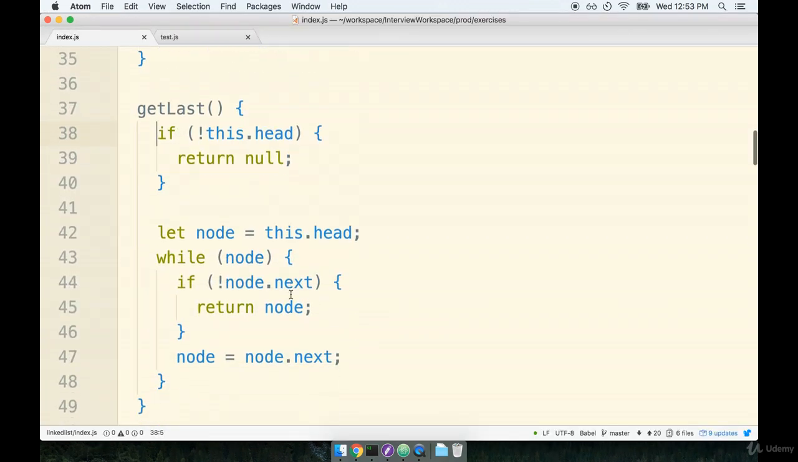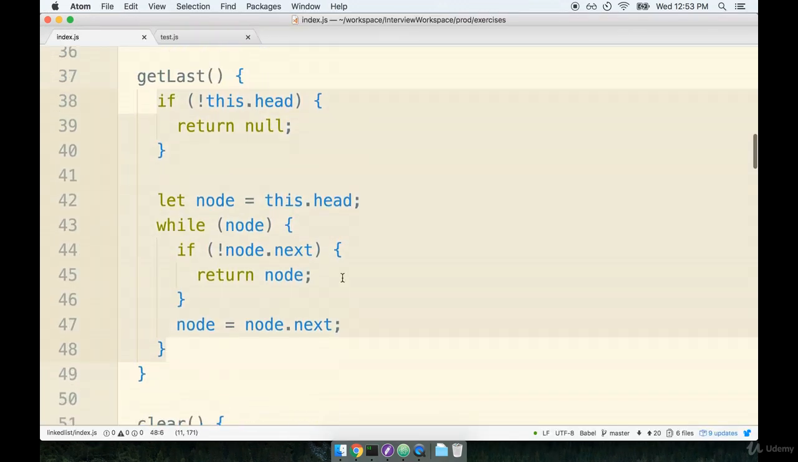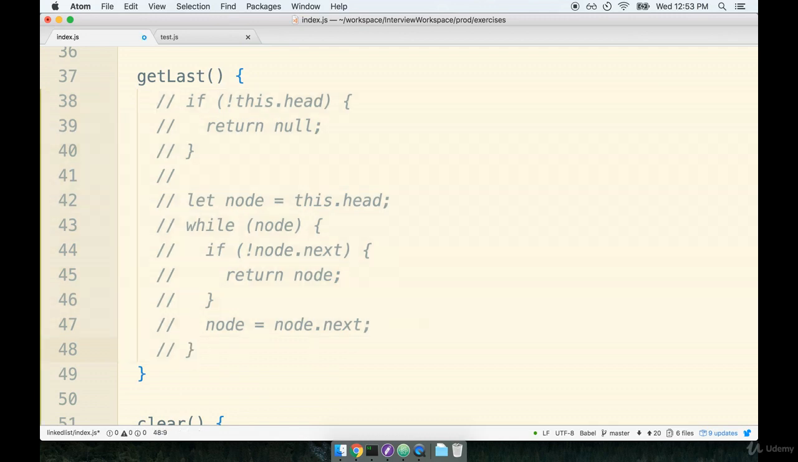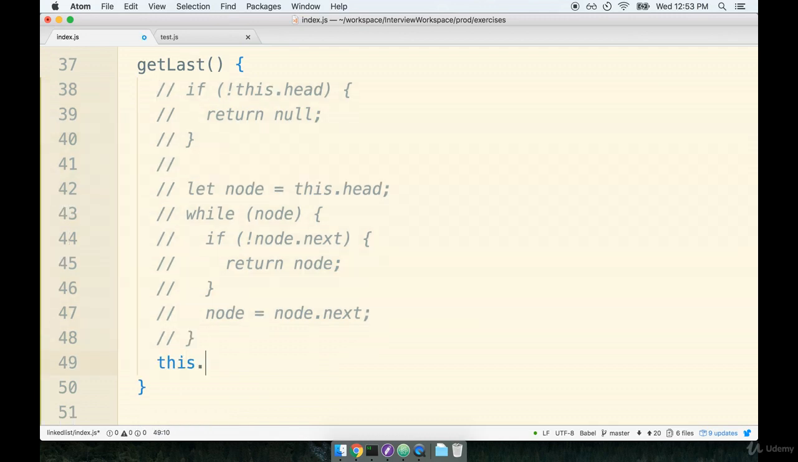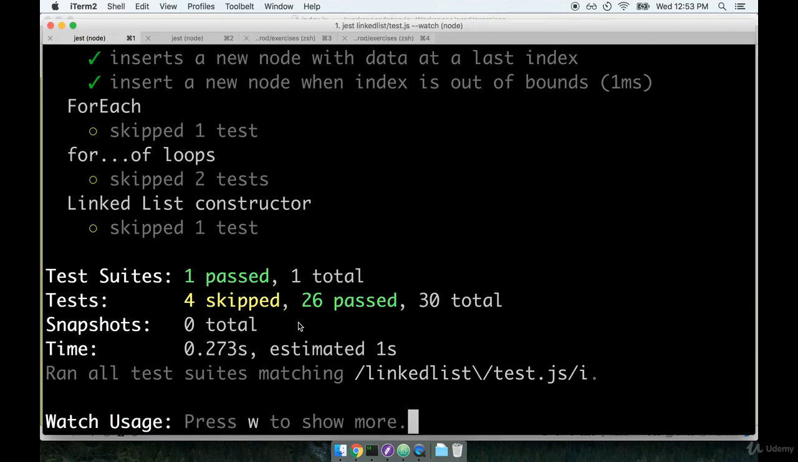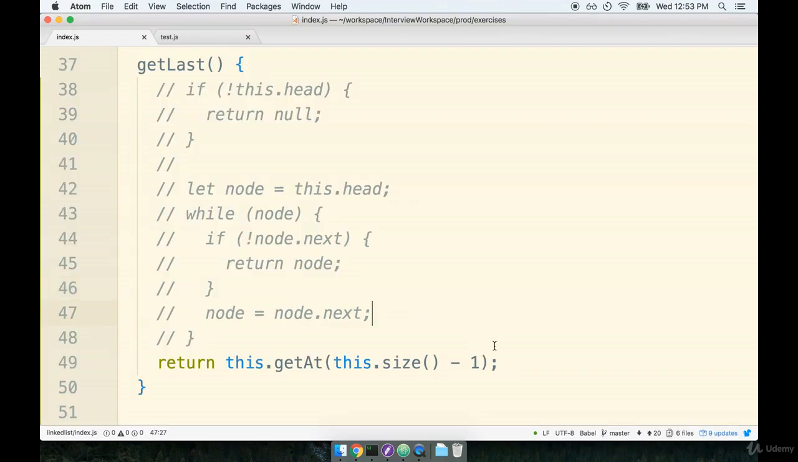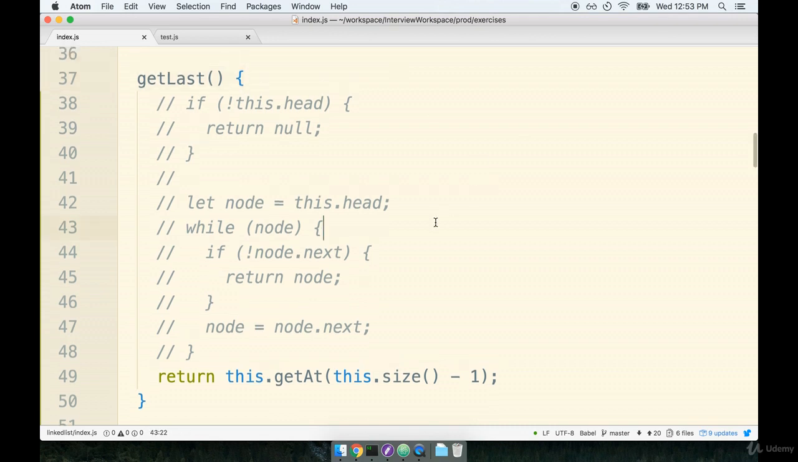Get last would be not this long implementation. I'm not going to delete this one. Let's save this code. I'll comment it out instead. And this might be return this dot get at this dot size minus 1. And that would still be passing. I think you get the idea here. So we could very easily go through all these more specific functions and replace them with the much more generic at functions that we had put together previously.